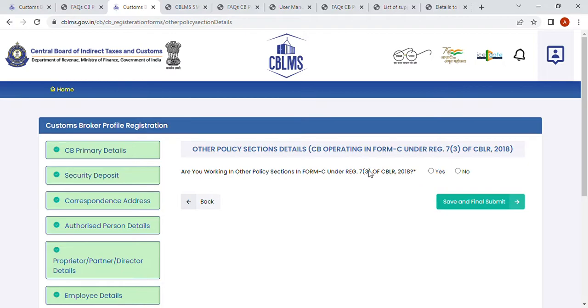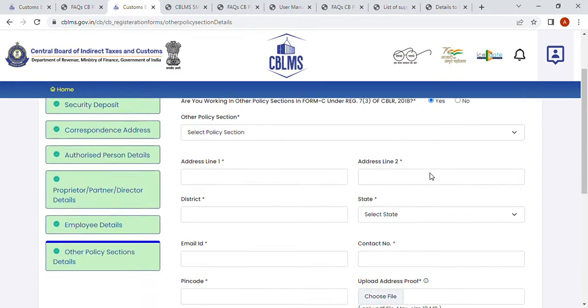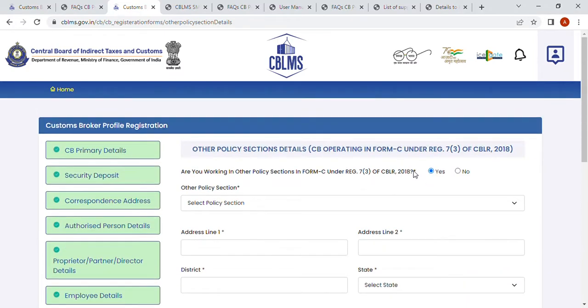So the first question in this form asks, are you working in other policy section in form C under regulation 7(3)? I say yes. Once I click on yes, the form auto populates and now I need to fill in the details of my other policy section.